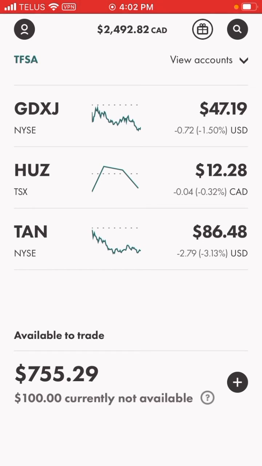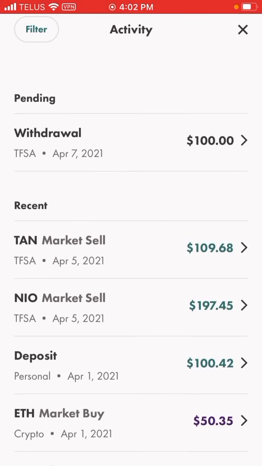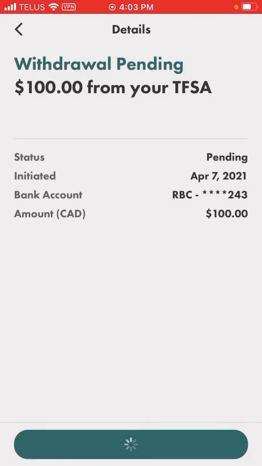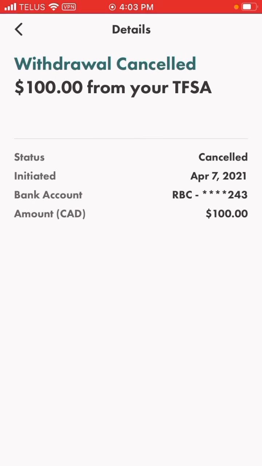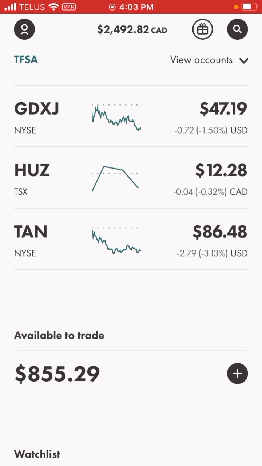To cancel, click the upper left corner of the screen here, click activity, and then click here the withdrawal, and then click cancel withdrawal. You can still cancel it within like 3 hours or so, but after a day, I think you cannot cancel it, and it will be in your bank in 2 to 5 business days.